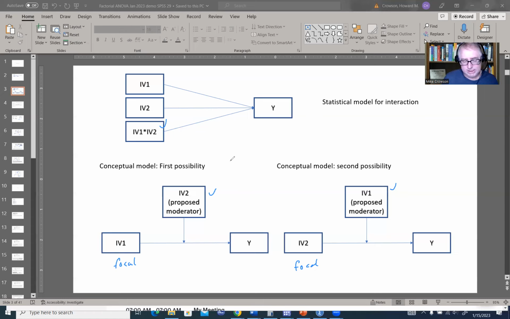From one standpoint, you might have a conceptual model that you're testing where you have in mind, a priori, a focal antecedent and a proposed moderator. The other is probably a little bit more exploratory in nature, in that you just enter the IV1 and IV2 variables, and out comes from your analysis an interaction effect that's been tested, and then you can see whether there's some evidence of an interaction effect over and above the independent effects of your IV1 and IV2 variables.